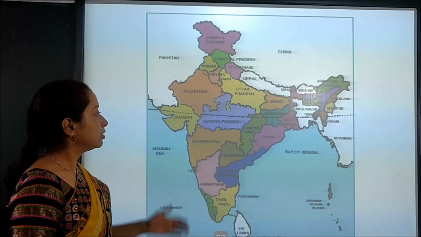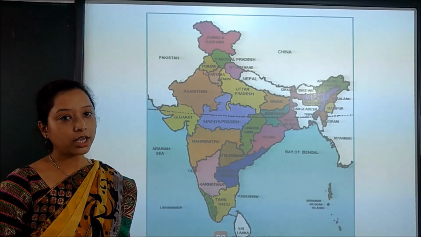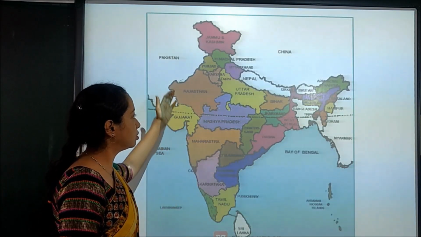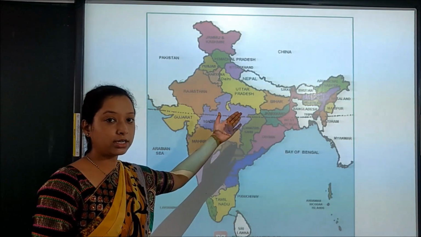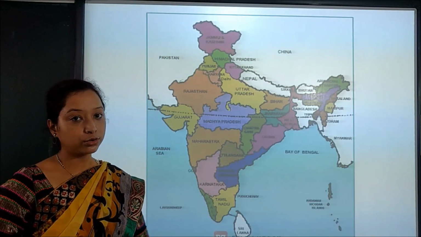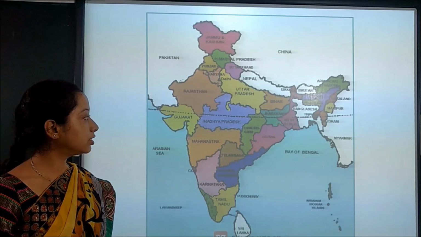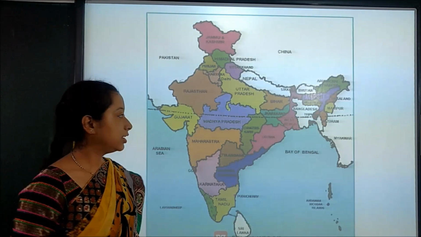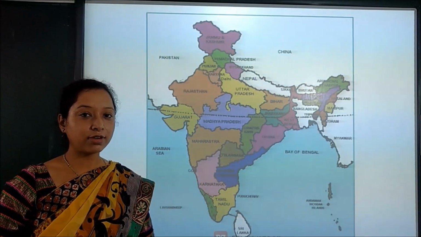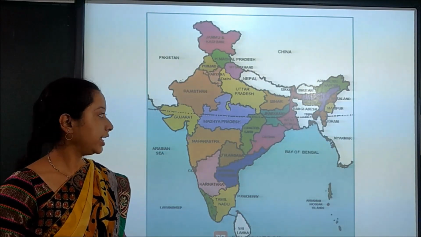So now this is a map of a country, India. Here you can see there are different colors. So these different colors are showing us different states. Can you find our own state on the map? Yes, it is in the center of our country. That is why it is called the heart of India.